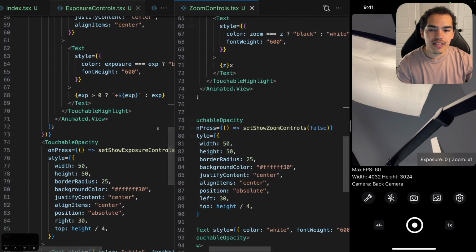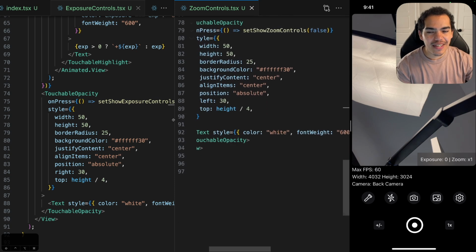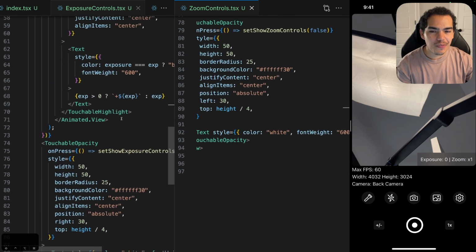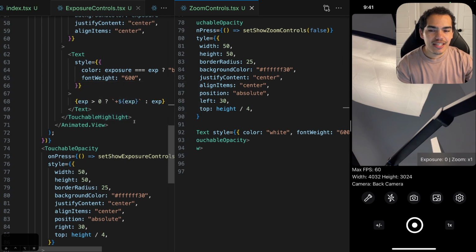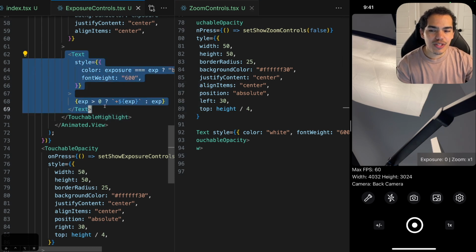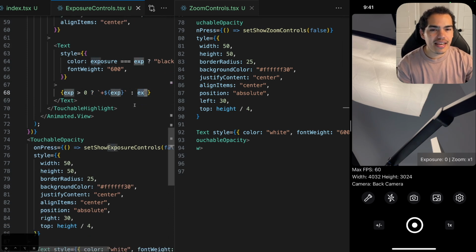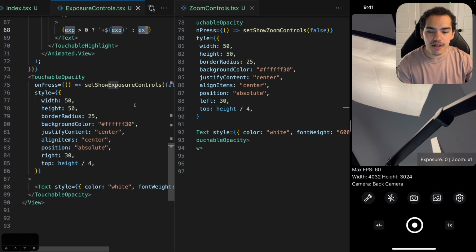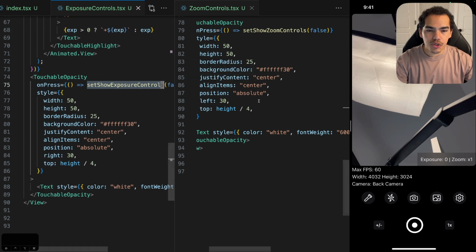We can actually, I think, extract this into a component and then just pass as a property which side you want to render this component. But so far, I think this is great. And here I have a text that is rendering the exposure. If it's greater than 0, we're going to have a plus, otherwise just the exposure, because it can also be a negative number. So keep that in mind. And finally, if we close it, it's going to stop showing these exposure controls.